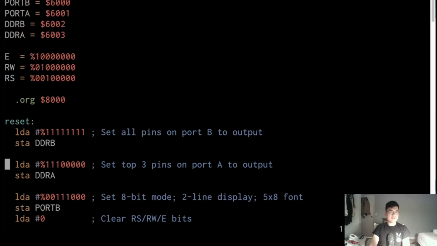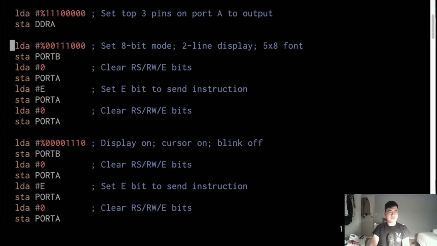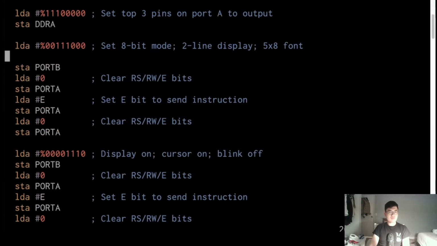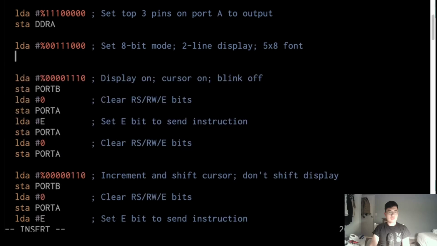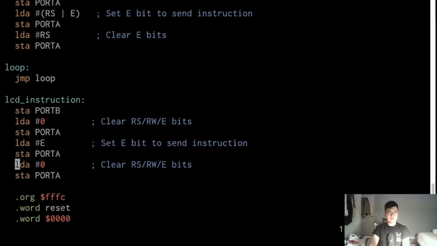So back up at the top here, we're sending some instructions. We're loading the instruction into the A register. And then instead of having all this code here, we just say JSR, which is jump to subroutine, LCD instruction. So this will load the instruction into the A register, and then jump down to the bottom to this LCD instruction section, and execute all this code, which actually sends that instruction to the LCD. Then at the end of this, we can say RTS, which means return from subroutine, which will exit the subroutine and then jump back up wherever we came from.